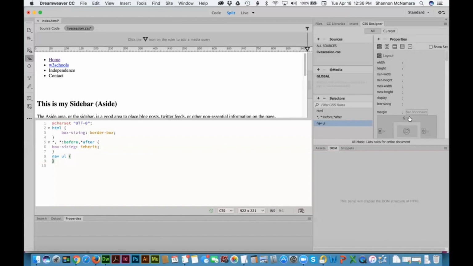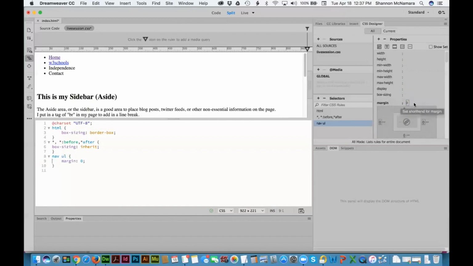And if you're not seeing all of these options, you may have show set selected. So you'll have to de-click that to get all of your options to show up. Okay. So we want to set our margin at 0. So we're going to scroll down a little bit to where it says margin, and we're just going to put 0 in that box right next to the word margin and hit enter. Where it says set shorthand? Yes. 0. Got it. And then we're going to scroll down a little bit more, and where it says padding set shorthand, we're going to put 0 in there as well. Okay.